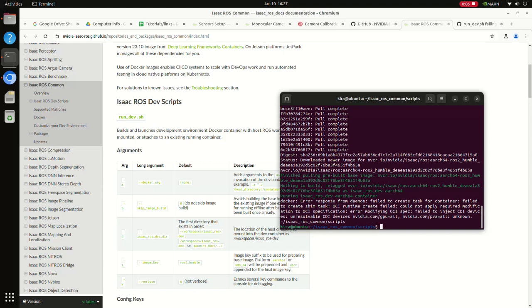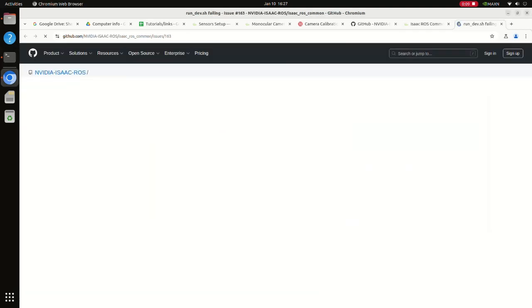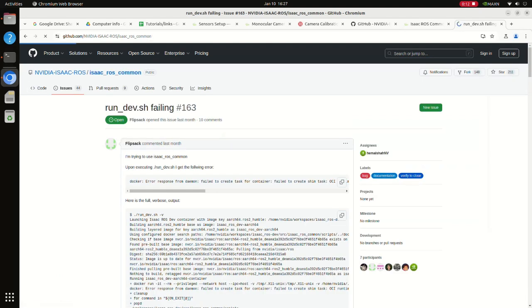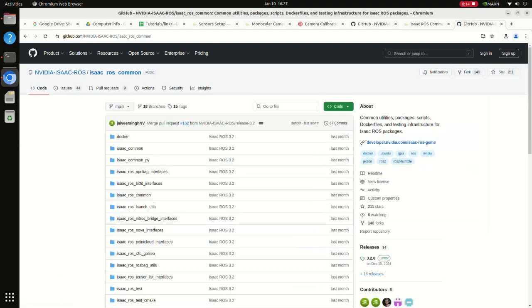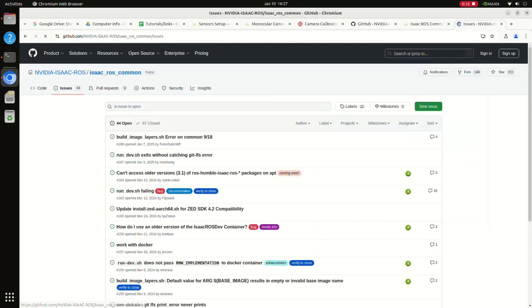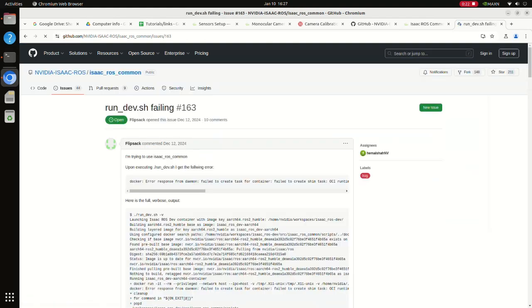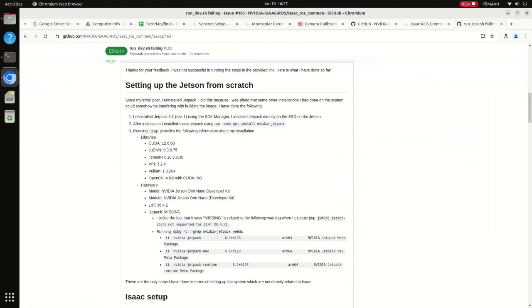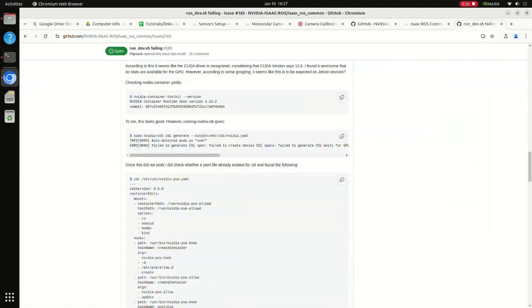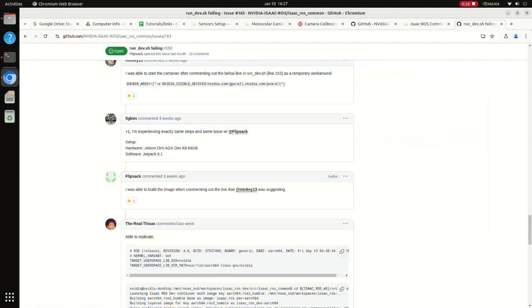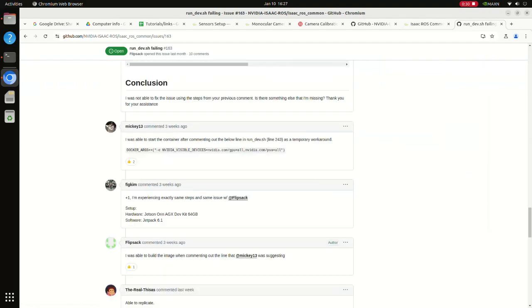This shows an error with the daemon. The issue here is that the Isaac ROS Common package was released before JetPack 6.1 was and has not since been updated. The Issues tab of the GitHub has a thread relating to this. We need to go into the run_dev.sh file and comment out line 243. This will fix the error.